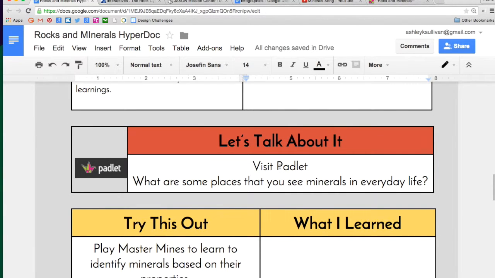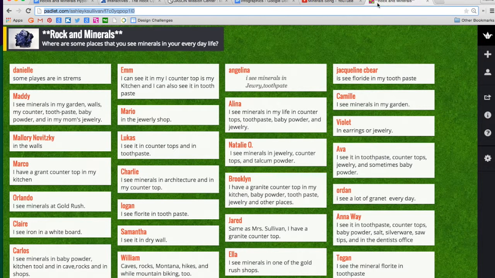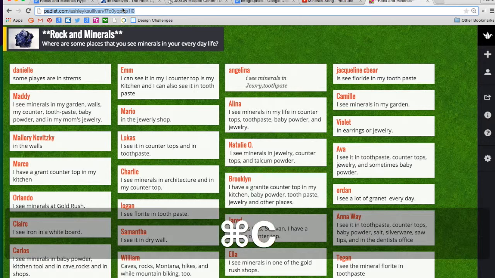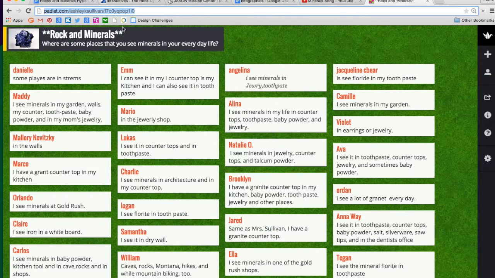The first is Padlet. I would like a place for my students to be able to talk about what they're learning. So they're going to answer the questions, what are some places you see minerals in everyday life? I'm going to go to that URL where I'd like them to answer. It's actually already done. And I'm going to grab the URL and I'm going to copy it using Command C. Command C because I'm on a Mac.